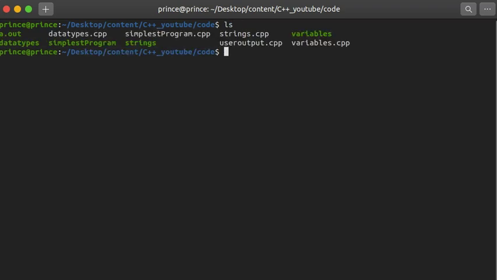So I'll just ls for now, and you can see we have it here. So I'll just call the g++ compiler, and then I'll use the user input.cpp. This will actually compile my code for me, and then I'll just run it. So this is saying a.out, so this should run for me.